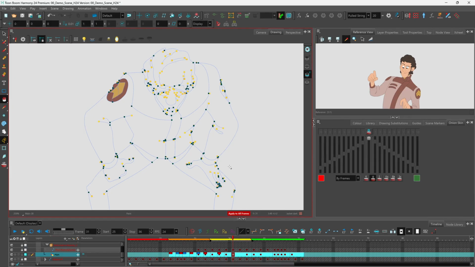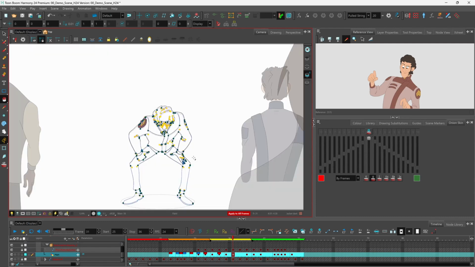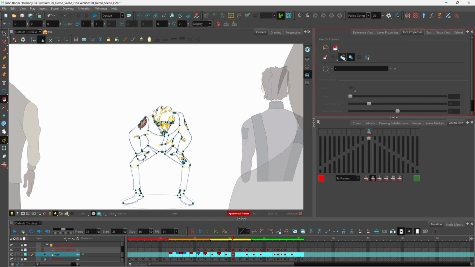By utilizing the onion skin and our paint tool, we can actually paint several frames of animation at the same time. So let's have a look at how you can do that. I'm going to go back to my camera view. I have my paint tool selected, and I'm going to go into the tool properties. From here, I have the option to apply to all frames or apply to onion skin range, which I'm going to select, and I'm going to activate my onion skin.